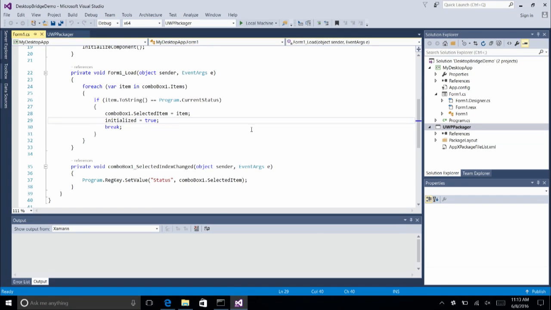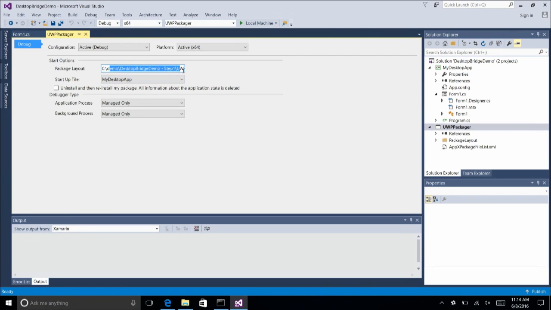So I have a combo box, I give it my status, and it stores that status for me into the registry for me to retrieve it later. And the piece that I have here is what John was mentioning, the desktop to UWP packager project. It allows me to deploy and debug my Win32 code within Visual Studio. It's very simple to set up. All you have to do is pass it the package layout folder, which the converter is going to spit out for you. And once you do that, it's going to automatically update the Appx manifest and all that for you.